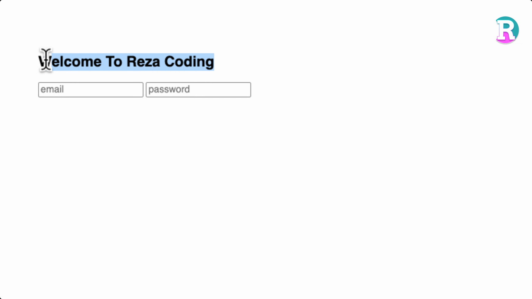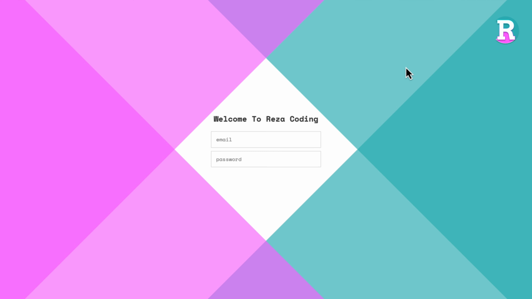To see the difference between HTML and CSS, take a look at this section. We have this title, and then we have these two inputs. With HTML, we can build this structure right here. But if we add CSS, we can add all these animations and styles to make it beautiful.